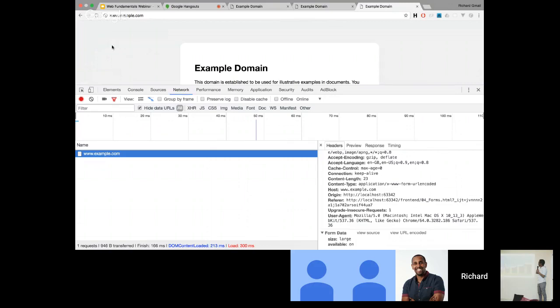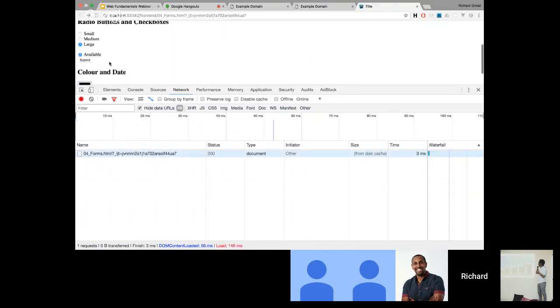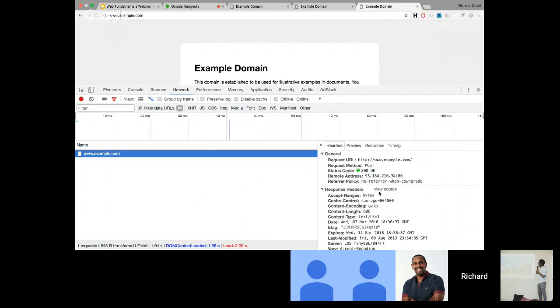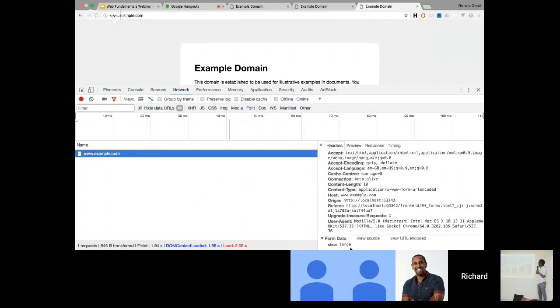So here's an interesting thing about checkboxes in HTML forms. If I unselect that, and I'll leave this alone, and I submit again, I don't have available as off, I just don't have it. And that's just the way checkboxes work. If they're checked, you see them and their value is on. If you don't have it selected, it's just not there in the data.